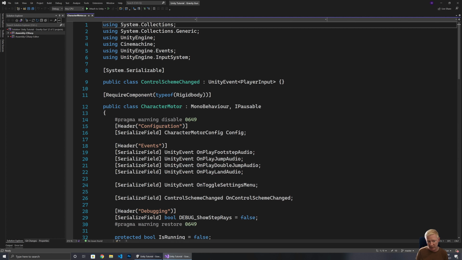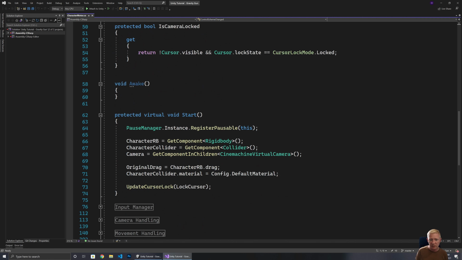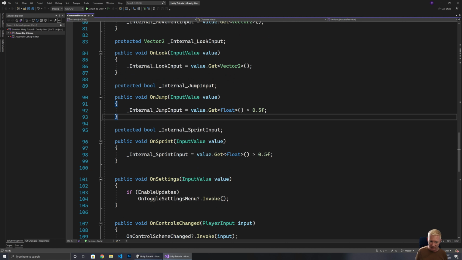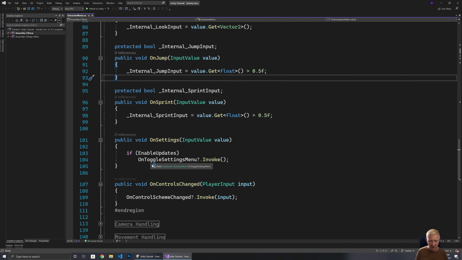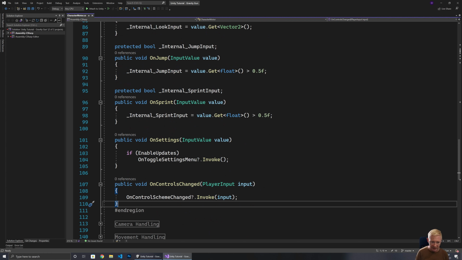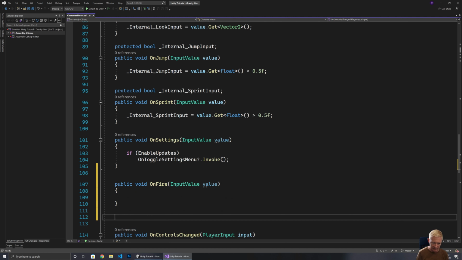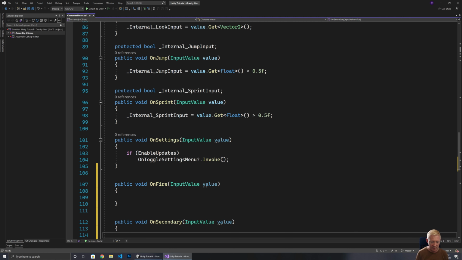So there's a couple little changes we need in the character motor. Now there's already a bunch of stuff here for input that's already happening. It already has things like on jump, stuff like that. So what I can do is set up ones here for public void on fire, input value, and then we'll also have void on secondary. And again, these names can be adjusted to your specific setup.